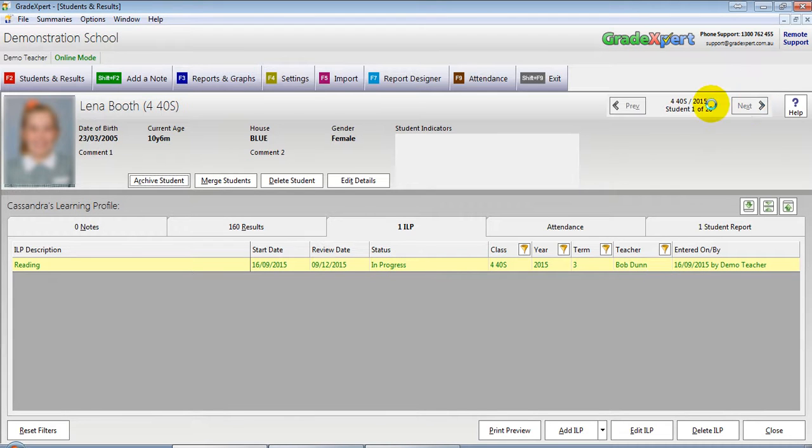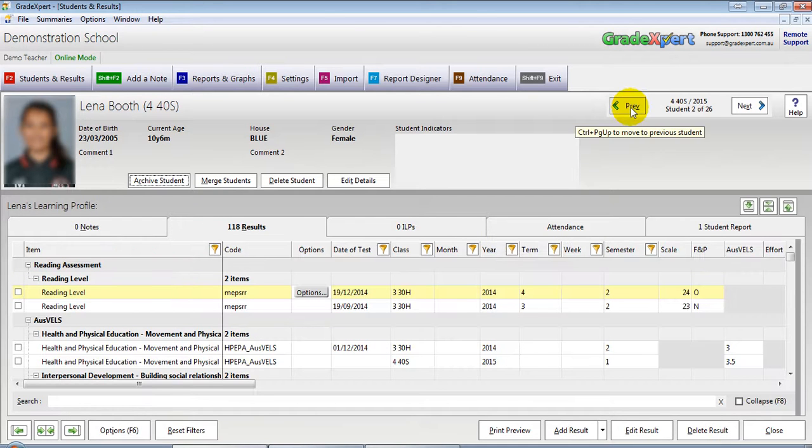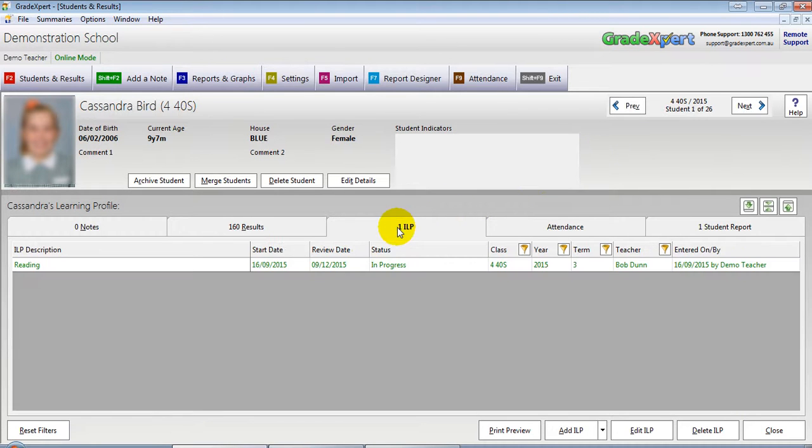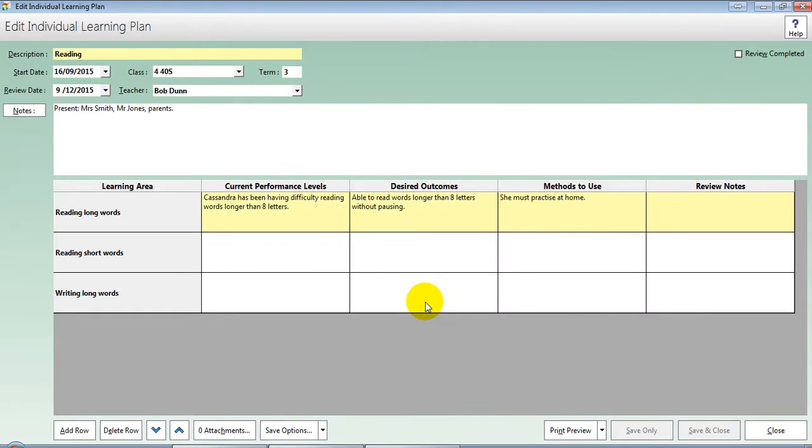I'm just going to see who the next student is, Lena. Okay, so there are a couple of neat things that you can do with ILPs in GradeXpert. Let's say that another student requires this ILP, and you've set up an ILP with all the content that you want, but obviously it's for a different student. So there are a few options you've got to copy this entire ILP to a different student without having to copy and paste items manually or changing any other information.